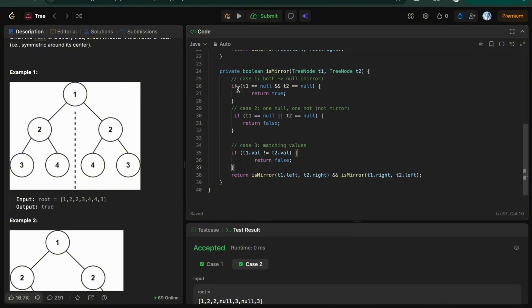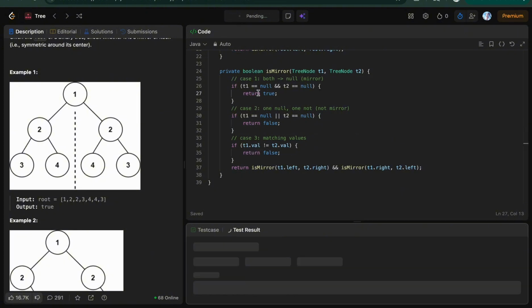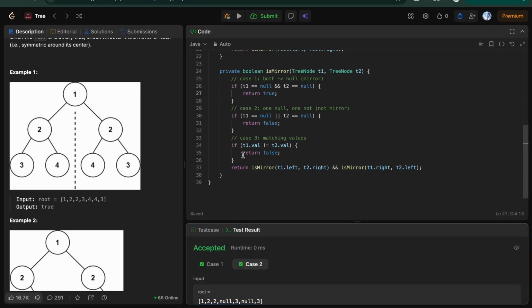both are not null. Case 2, it doesn't go through either. And then for case 3, they are matching, because if they're not, it'll just return false. And so if it goes through all of these cases, then we continue with the recursion.